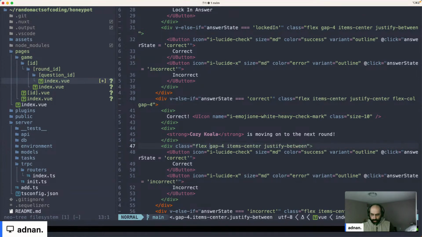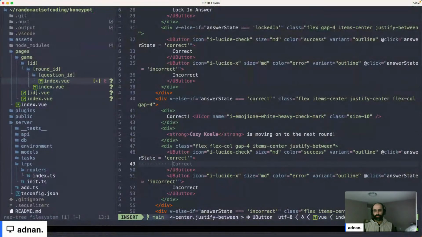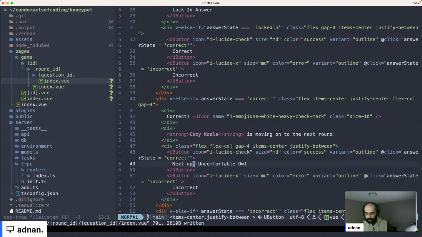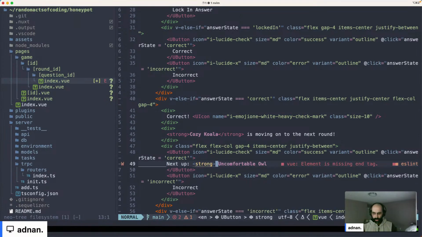And in this case, I'm going to do a flex column. And here I want to either go next up or finish round. Next up. Come on, give me a name. No. Cozy Koala is uncomfortable. Oh, I like that. I don't know why I did that.